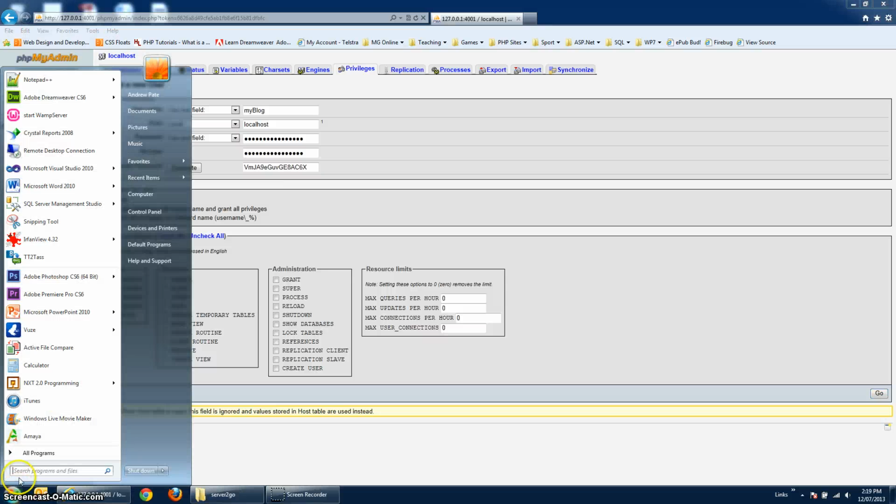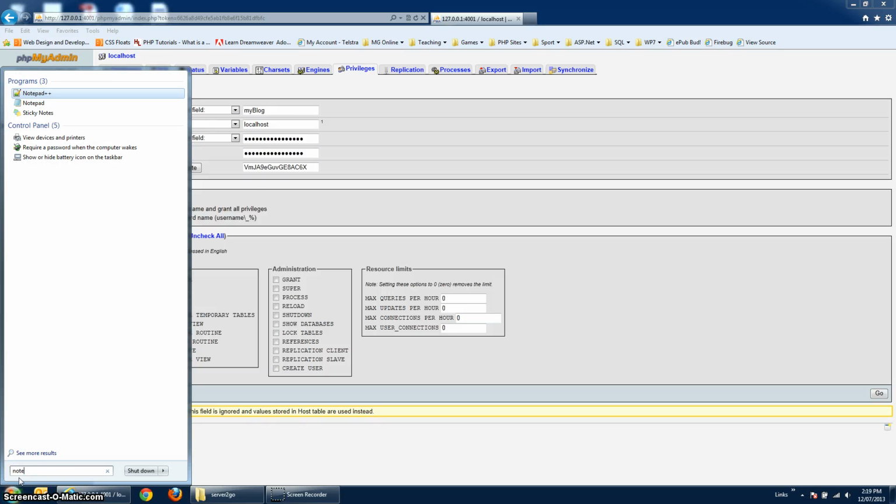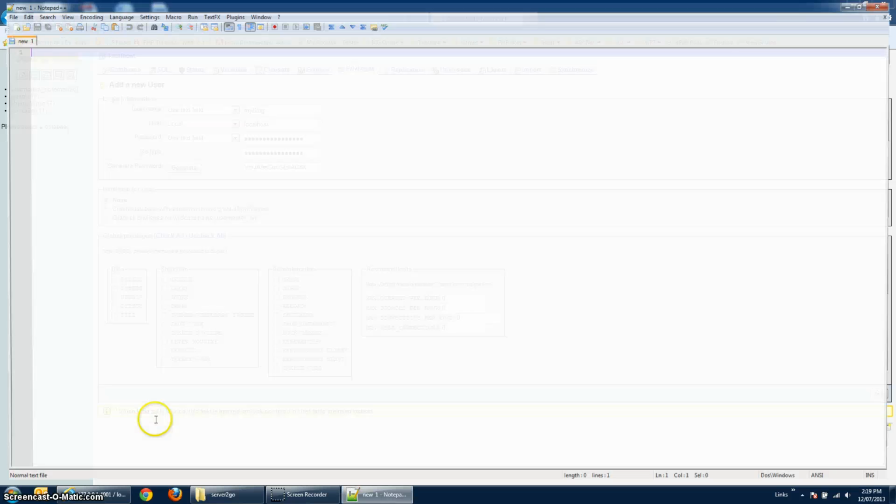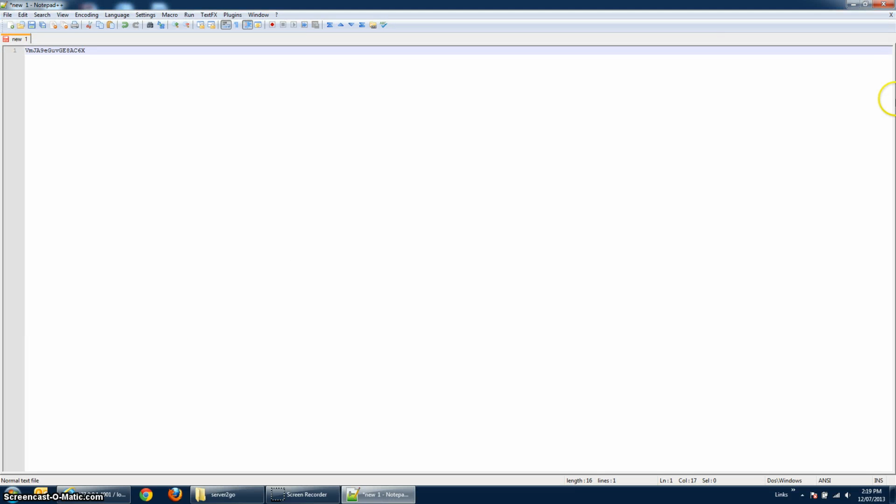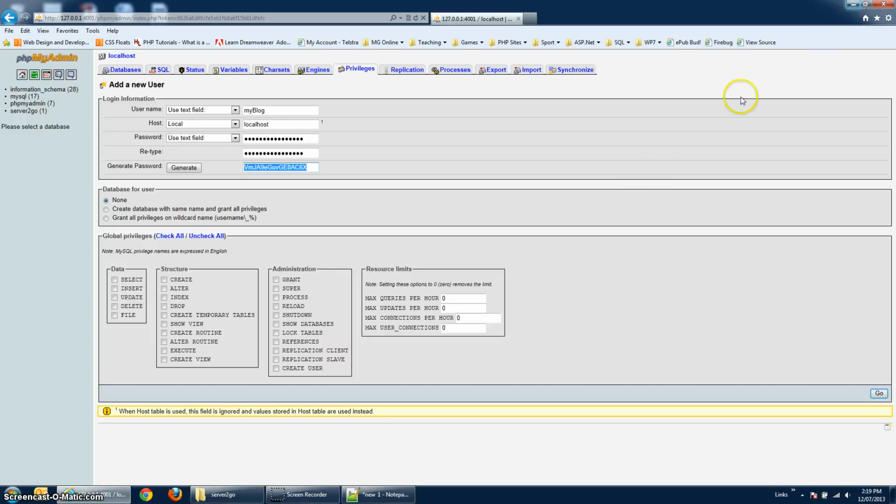I'm just going to use Notepad and store that password for us to use later on. So we've got MyBlog, that's the name of our user, on the local host, and we've got a password.